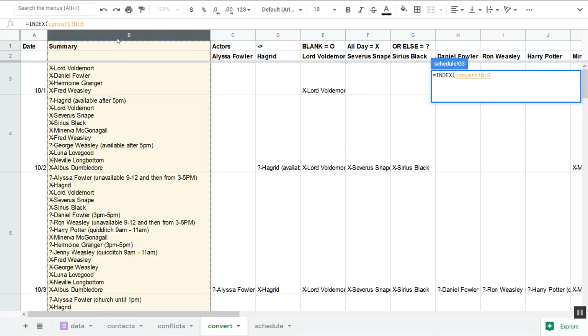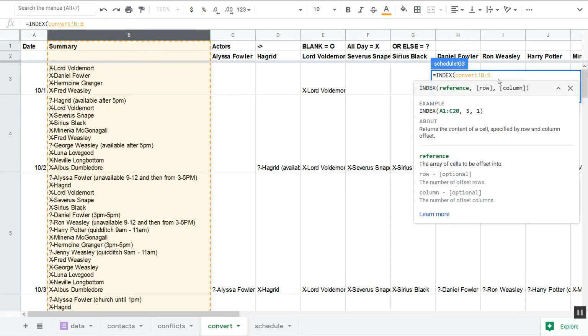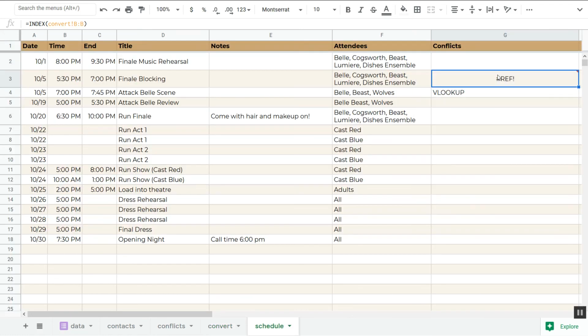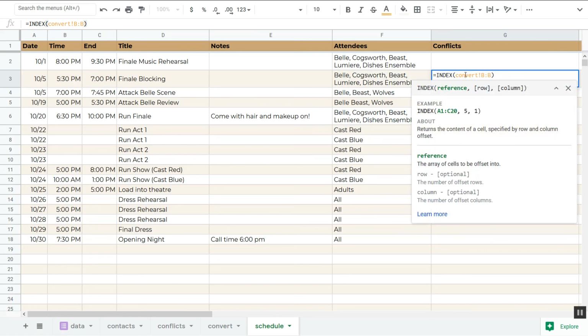Okay, so we're just going to click on the column B in our Convert tab, and you see our formula helper over here is now Convert B:B. So if I press Enter, it's going to save that. We haven't finished our formula, so it gives us an error. But I could also just type this in just like we did before. I could say index Convert!B:B, and that tells it everything in the B column.